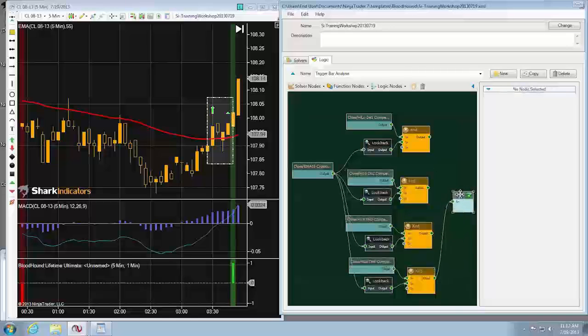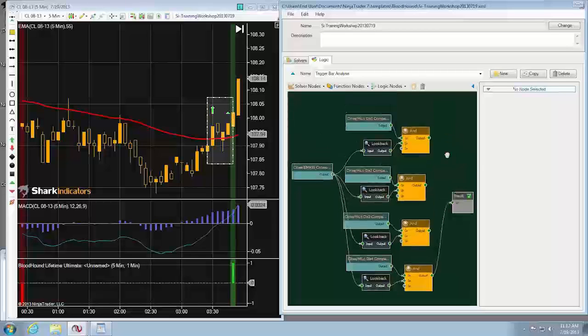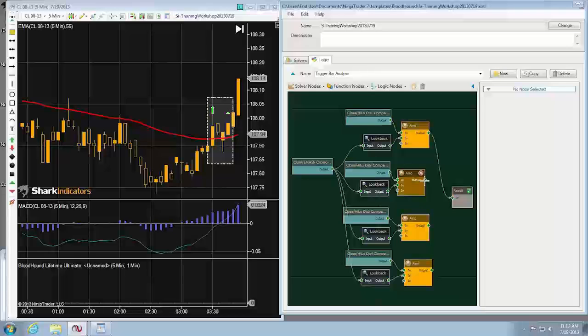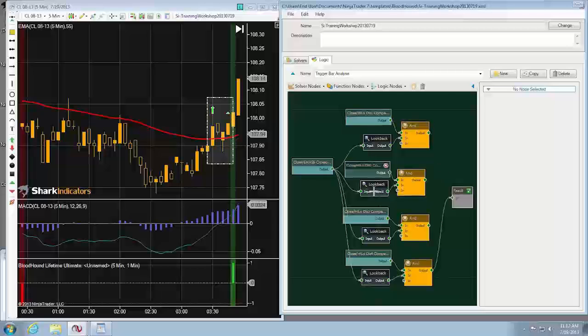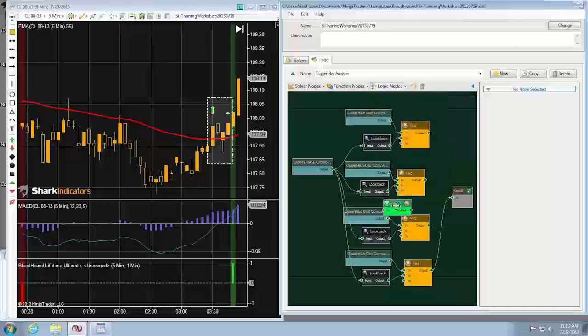Let me just organize these a little bit better here. And of course you can see that right now we have to look at them all individually. So what we need is a way to tie all of these together so we can look at all of these different conditions at the same time. And to tie them all together, we're going to use the OR node.